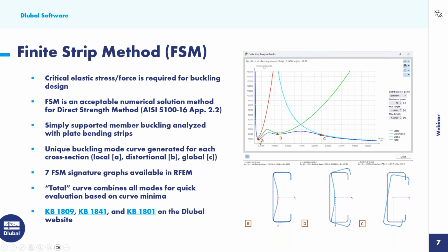So when we look at the first minimum on the total curve, this is going to be our capacity for local buckling. When we look at our second minimum along this total curve, this is going to be the capacity for distortional buckling. And as this curve begins to flatten out here, this is what we will reference for global buckling.